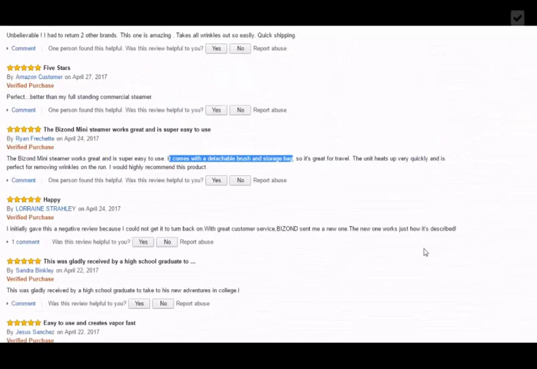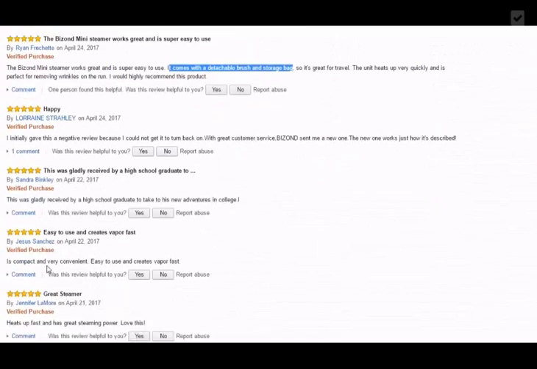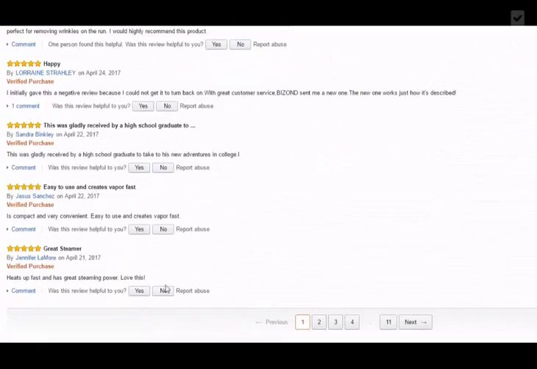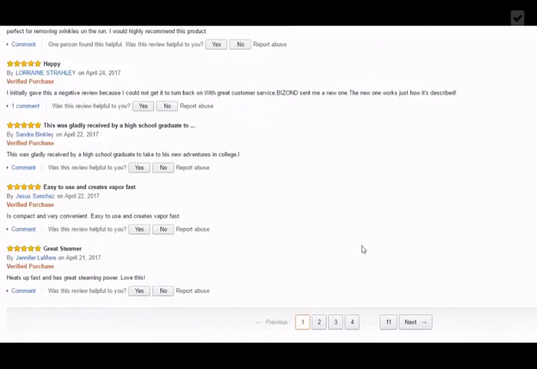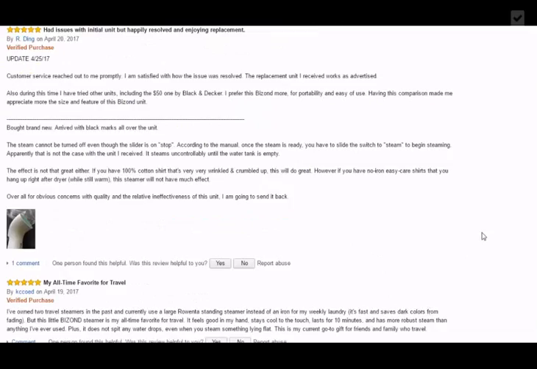And let's continue on down looking for more things over here. Compact and convenient. People like the size. Heats up fast. That's the second one we saw of that. So let's put that down also. Heats up fast. And I'm going to go over and look for some more positive ones. Looks like this person had an issue, but the customer service took care of it. That's great.